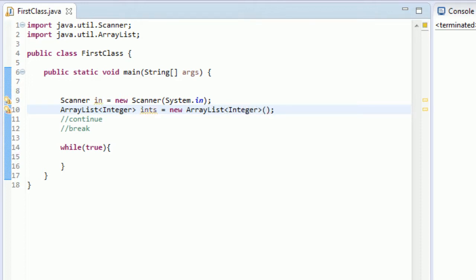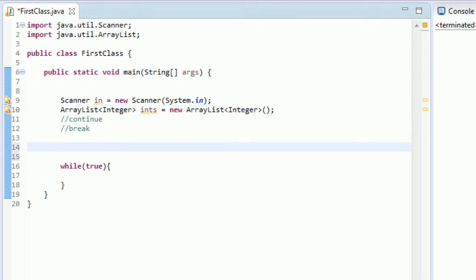Perfect. We've got the bare bones of our program. What we want our program to do is get integer input continuously, so we're going to keep that while true loop. This program is going to output to the user, enter even numbered integers. If they keep entering even numbered integers, it's going to add these integers to the array list.